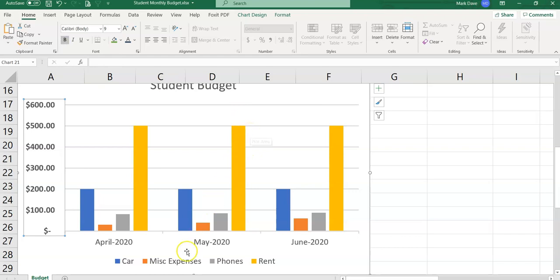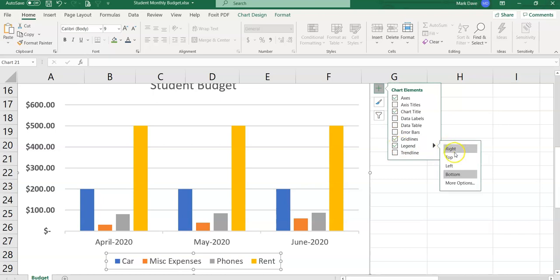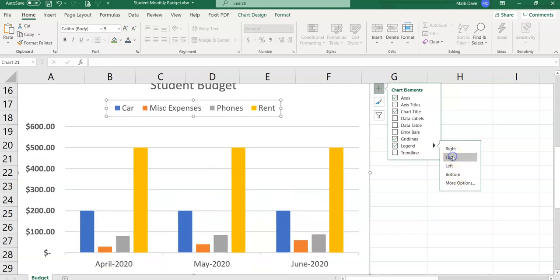Third task, I'm going to click on the legend, which is at the bottom right now, and select the plus sign, chart elements, and go to legend, and you will see an arrow there. Click on that arrow. Right now the legend is at the bottom. I'm going to bring it to the top. So click on top. So the legend has come on the top just under the student budget title.